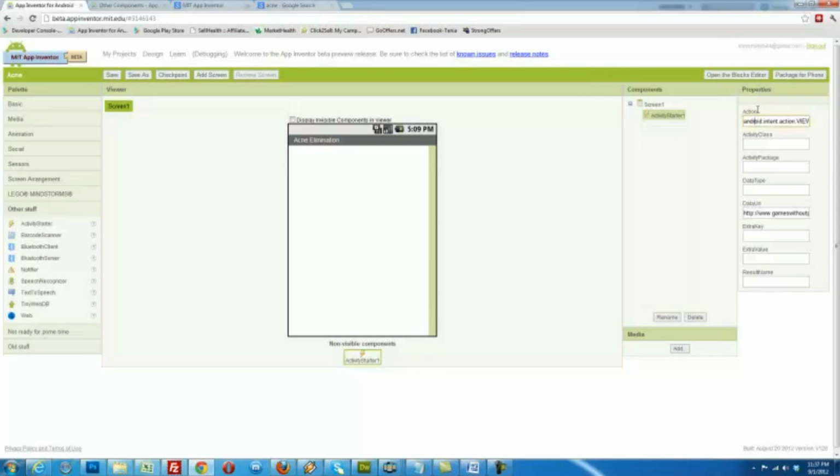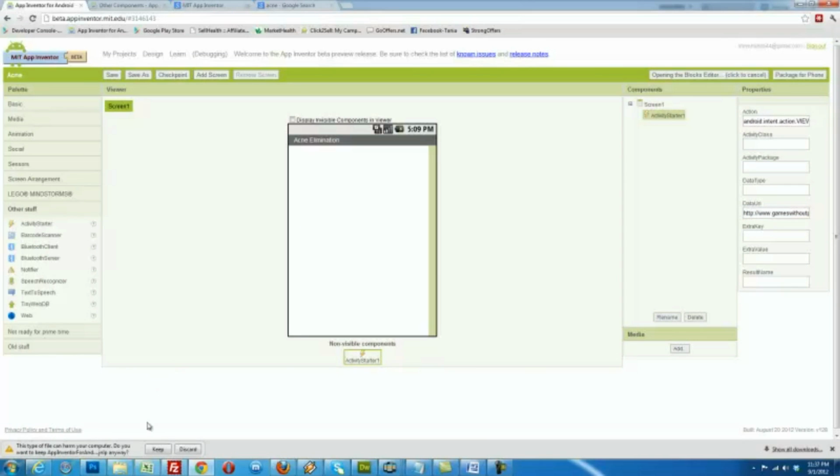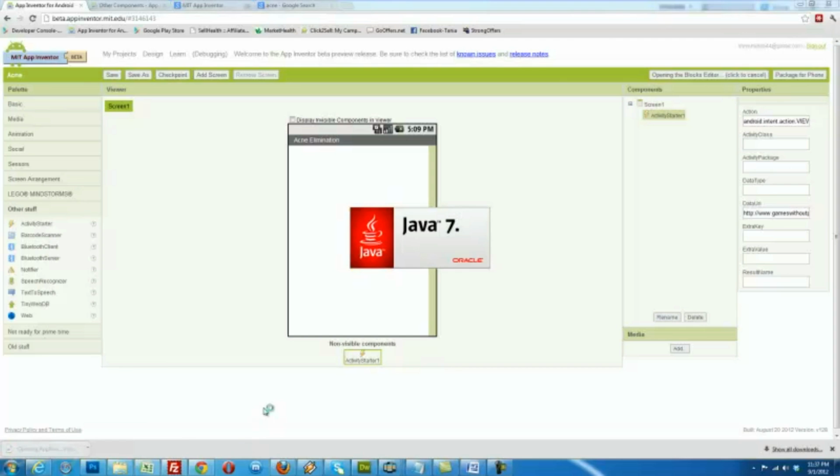So you have entered the action over there, android.intent.action.view, and the data URI as our website URL. Now click open the blocks editor. Click keep. Click again.